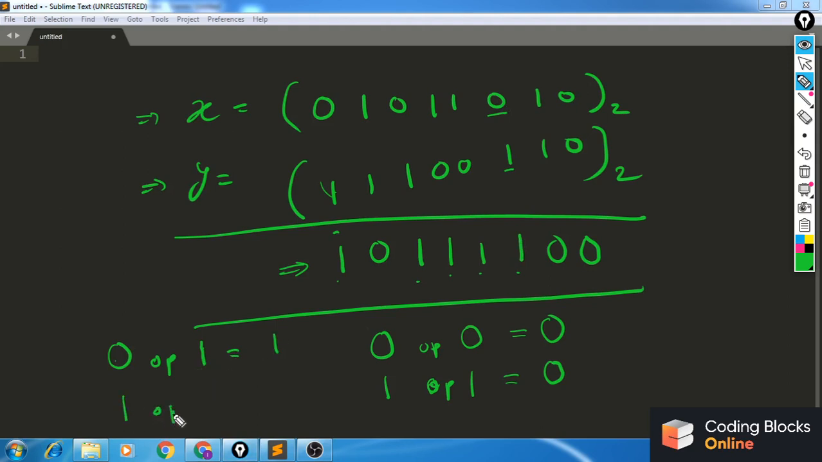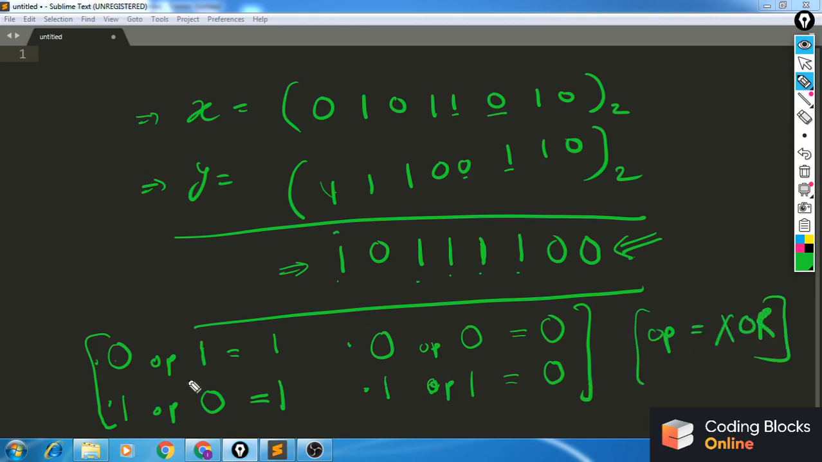What about 1 OP 0? I have 1 at the ith bit here and a 0 here. So 1 OP 0 was also coming out to be 1. These are the 4 operations that I'm performing to generate this string. If you carefully notice the truth table for this operation, this OP is nothing but the XOR operation in reality.